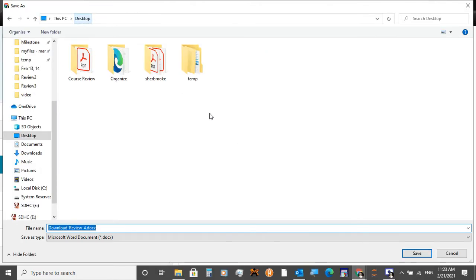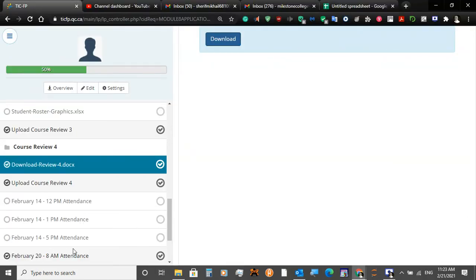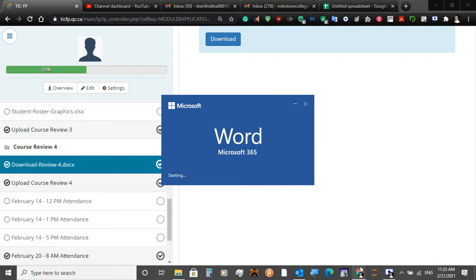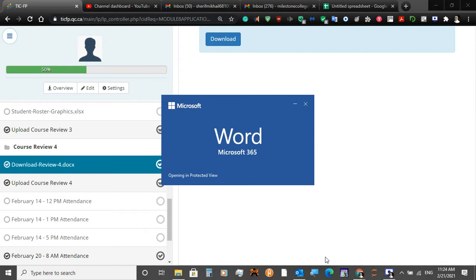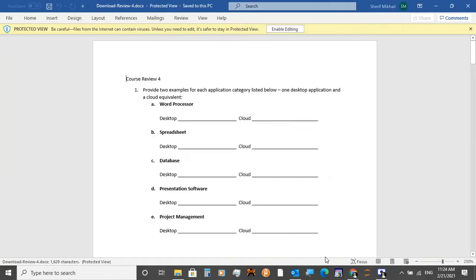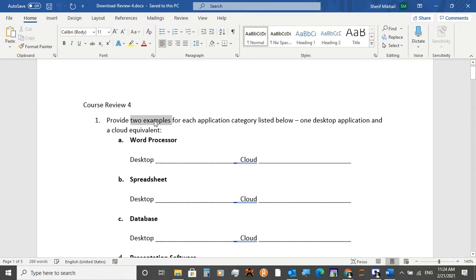create a folder for yourself. We'll call it course review 4. So new folder. And everything you need for it will be hopefully found in there. So let's go ahead and download it. And I think here what we're going to do is explore some concepts in application software.